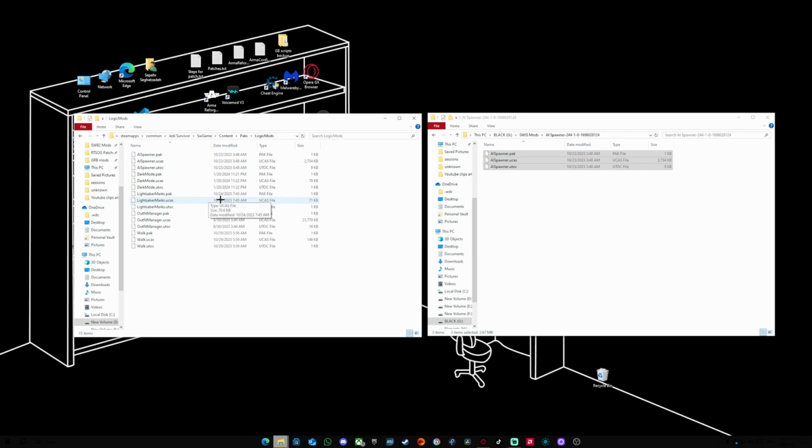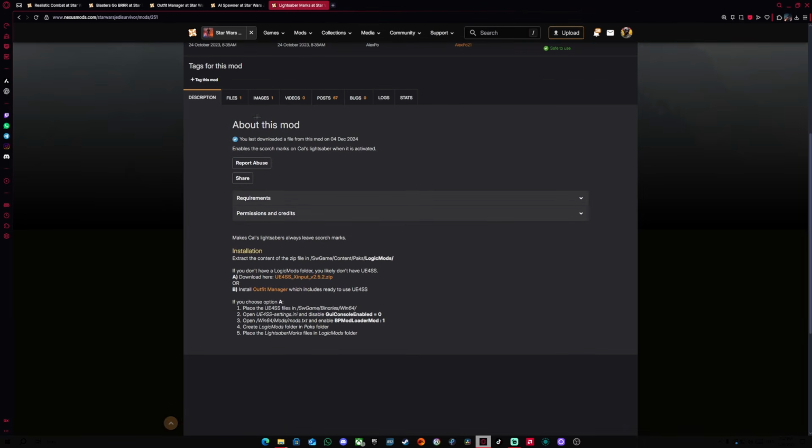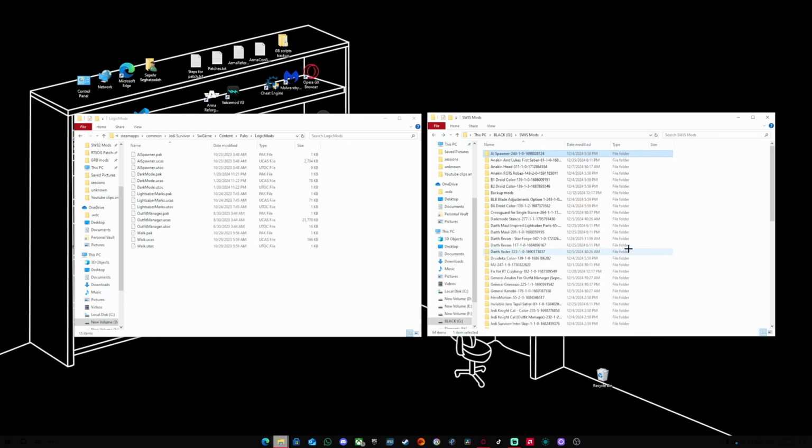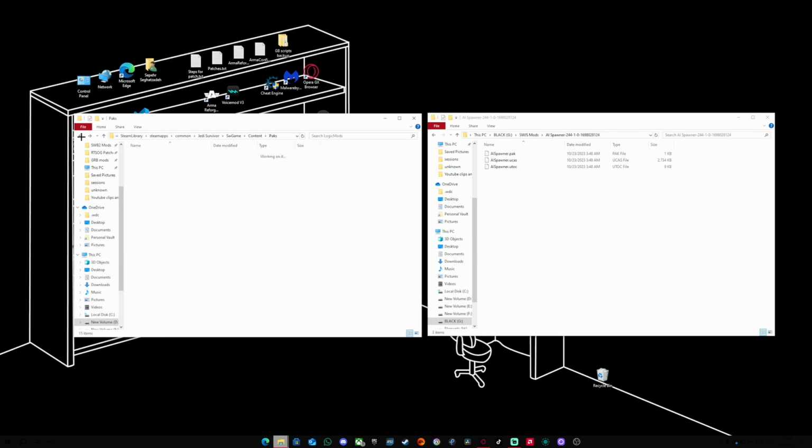Same as Lightsaber Marks, which is another mod I wanted to showcase to you guys. If you, for example, love this mod and you want to install it, same thing as well. You just find the mod, go into it, and it should have these 3 files, for example, at the end of the mod name, and they go in here. And then when you place them in here, it should be good to go and installed.